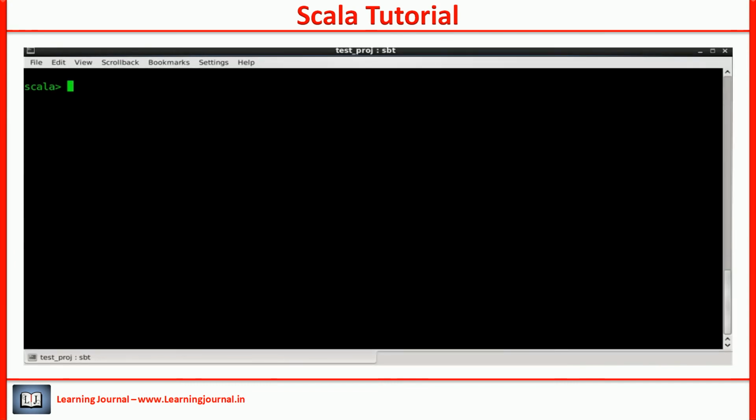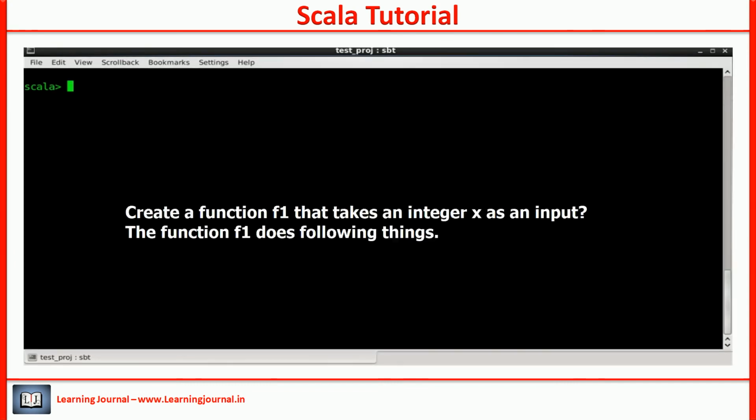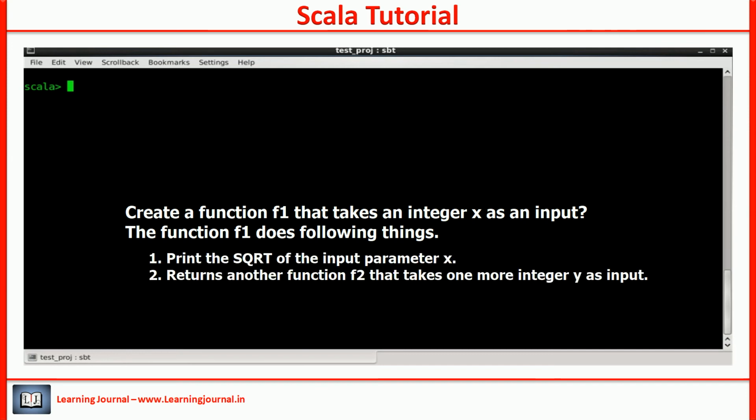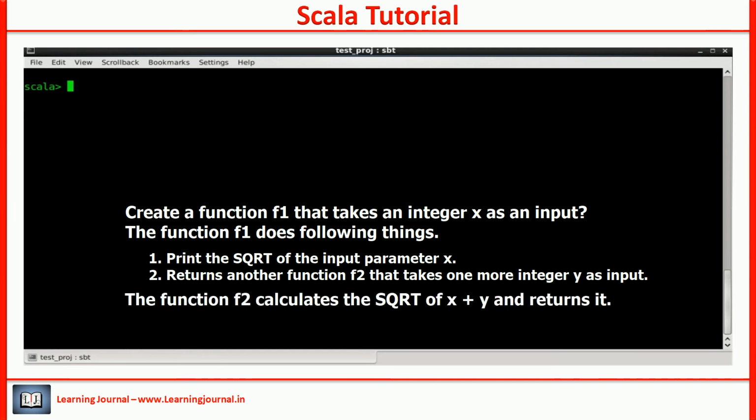Let's do another one. Create a function f1 that takes an integer x as an input. The function f1 does the following things. Print the square root of the input parameter x. Return another function f2 that takes one more integer y as input. The function f2 calculates the square root of x plus y and returns it. Pause the video and try it.